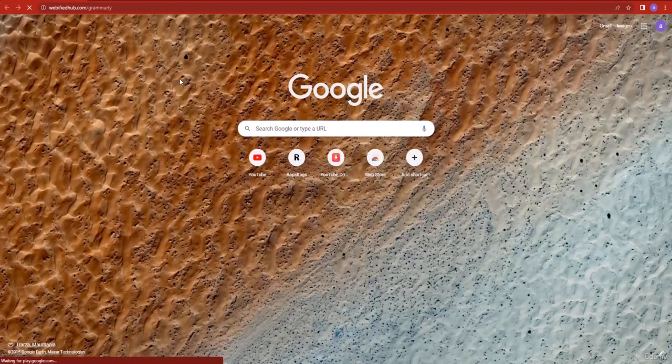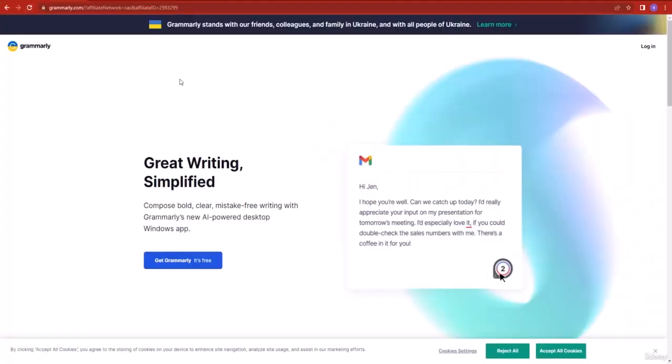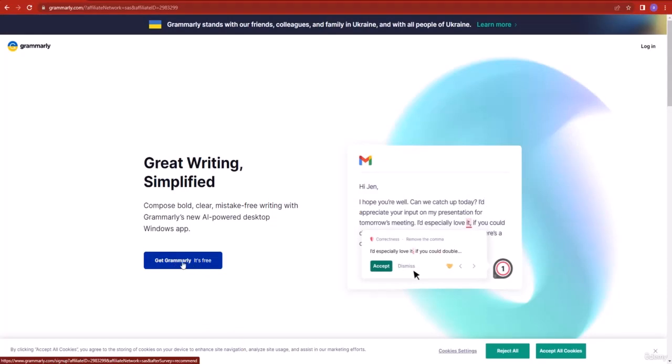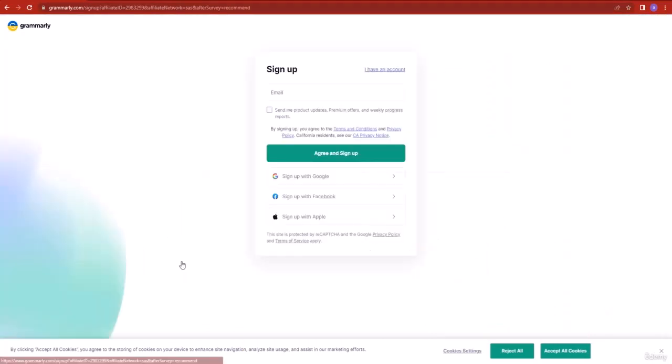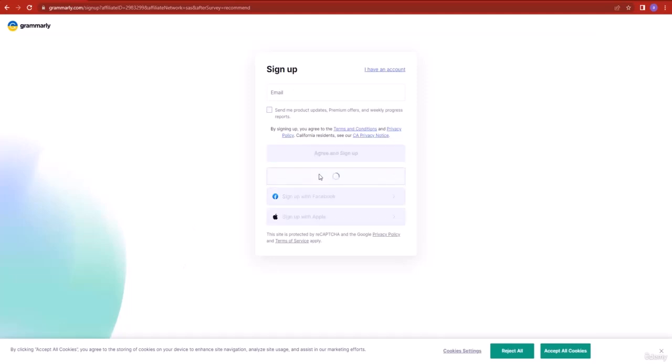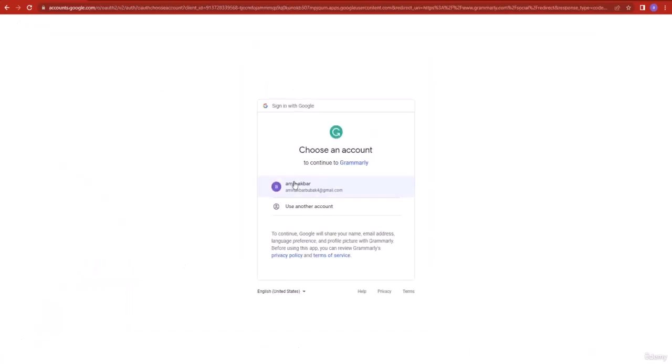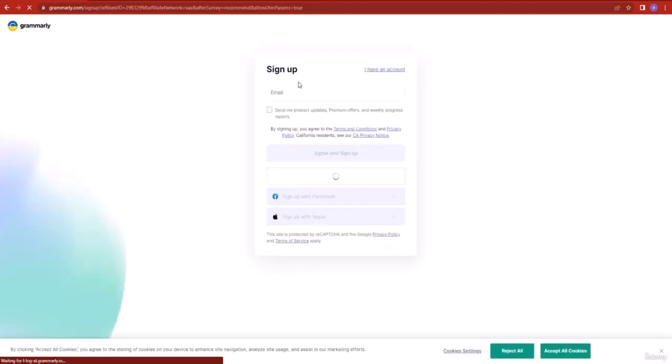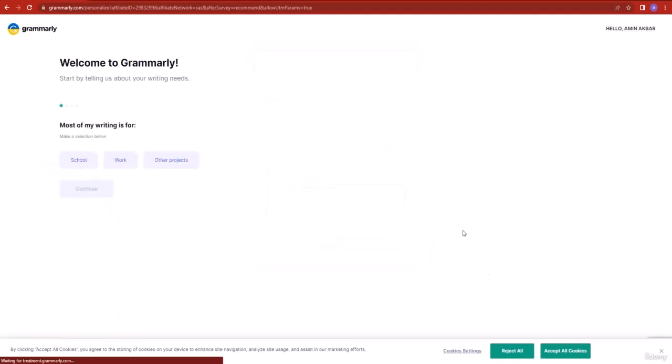and after going to the Grammarly page, here it's asking you to sign up. So just click on Get Grammarly, it's free. Then you can sign up with Google, select your account, and it would get signed up.